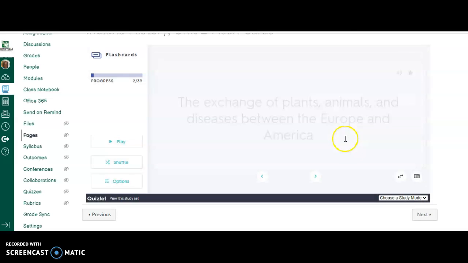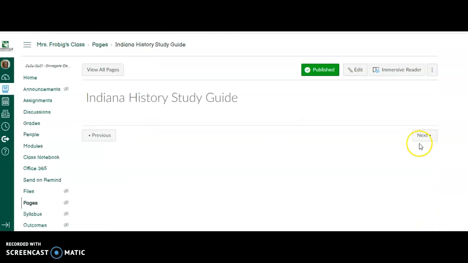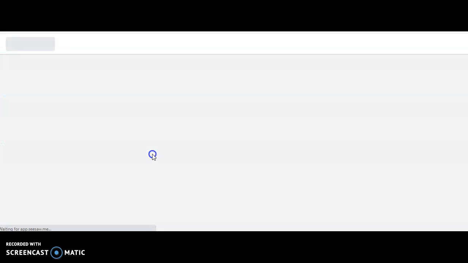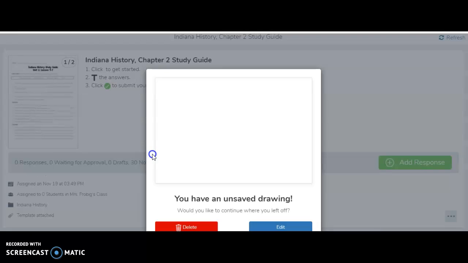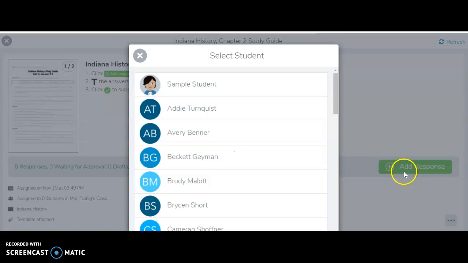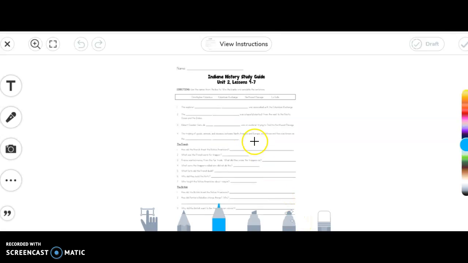Okay, so there's your vocabulary words. It's not just vocabulary words, it's also different questions that you're going to need to know. I do have this on Seesaw for those of you that are at home, so that you can still do this. And don't forget, guys, you can use your Indiana history book. You can use any notes that we have taken to complete this.